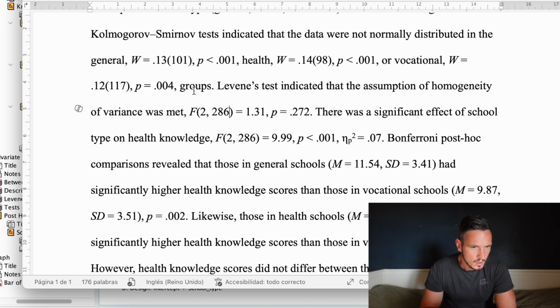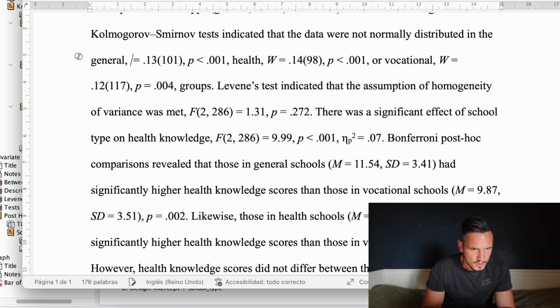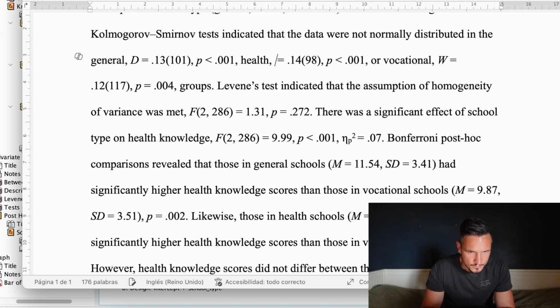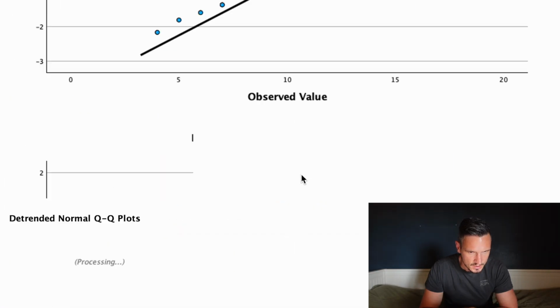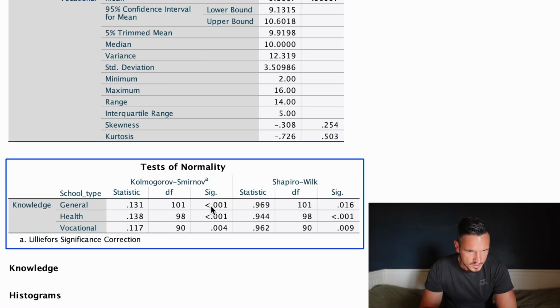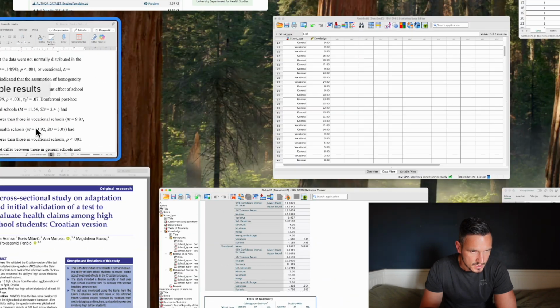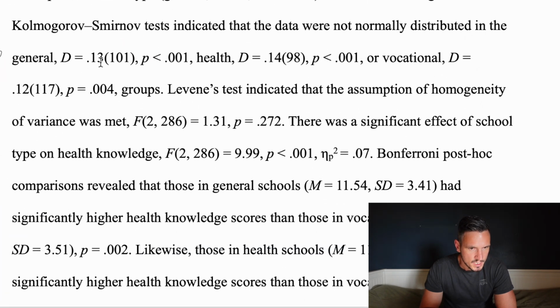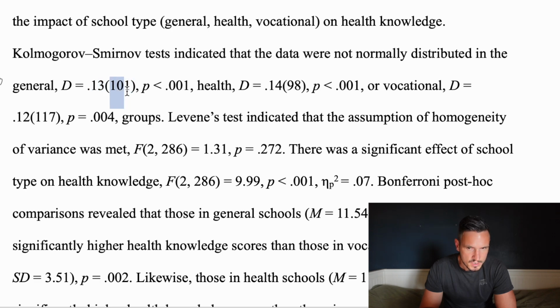So let's take a quick look at these. So here we're looking at the general schools, and we've got this W. Actually, this should be D. So I'm just going to change these W's to D's. The W is for the other normality test, so that's for the Shapiro-Wilk test. So for the Kolmogorov-Smirnov tests, we have a D statistic. So for general, we have 0.131 as the D statistic. And that's what we've reported here, just rounded to 2 decimal places. We have 101 in brackets. That's our degrees of freedom.